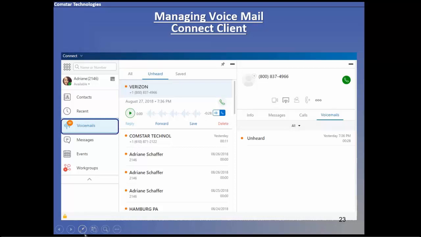So additionally, you can look at your voicemails on here as well. All of these that are bolded with an orange dot, those are voicemails I have not listened to. So I can play them, and I can choose to listen to it on my computer speaker or my phone speaker. I have a choice here. I can forward this message off to another individual, just like we were talking about before, or I can save it or delete it.